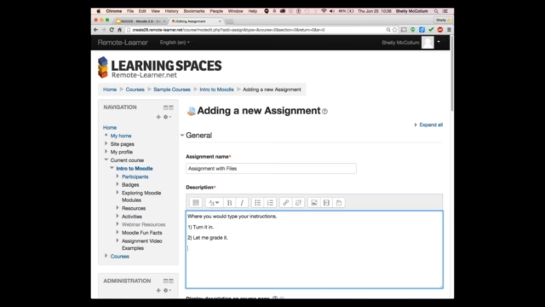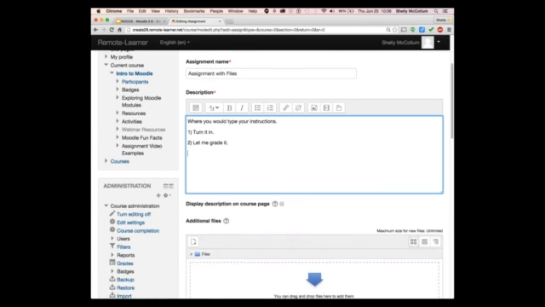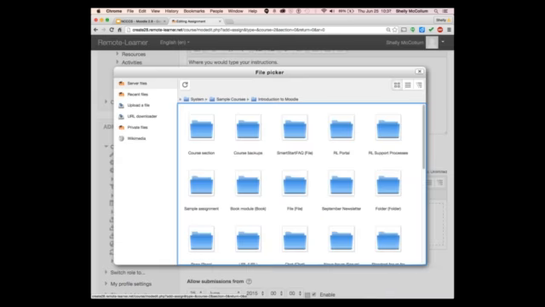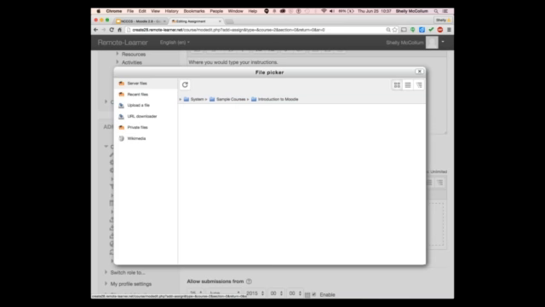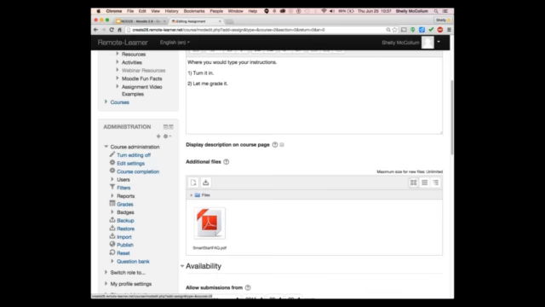Okay. Now, underneath that description field, you have a new area right here called additional files. And you can take those files straight from your computer. If you have them on your computer, you can drag and drop them, or you can use the file picker, and you can either upload it, or I have a file in another area of the course I want to add, so I'm just going to add this PDF. So you just use the file picker like you normally would.